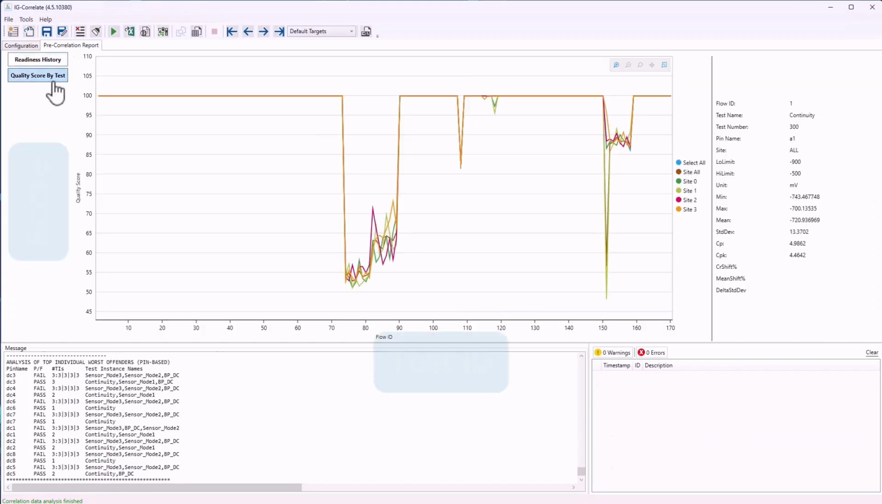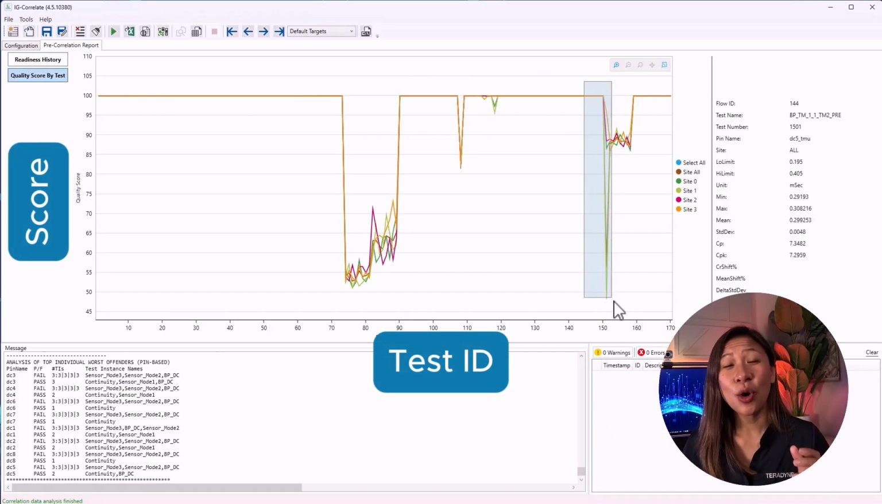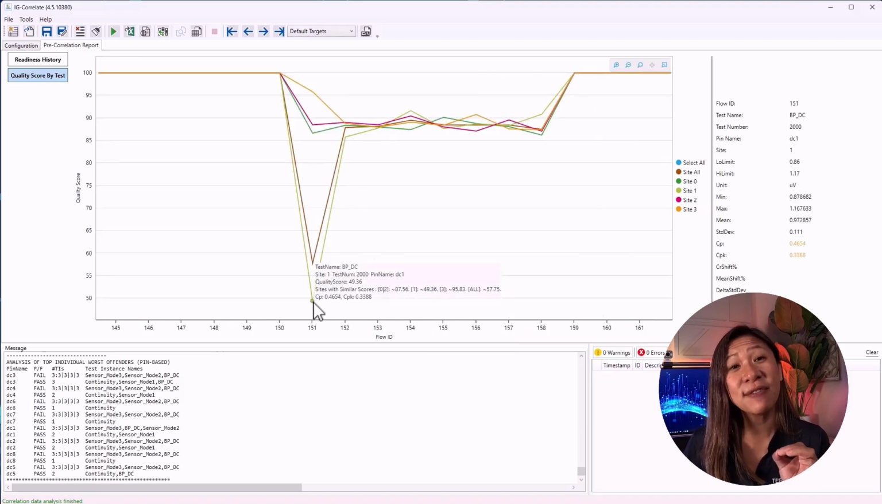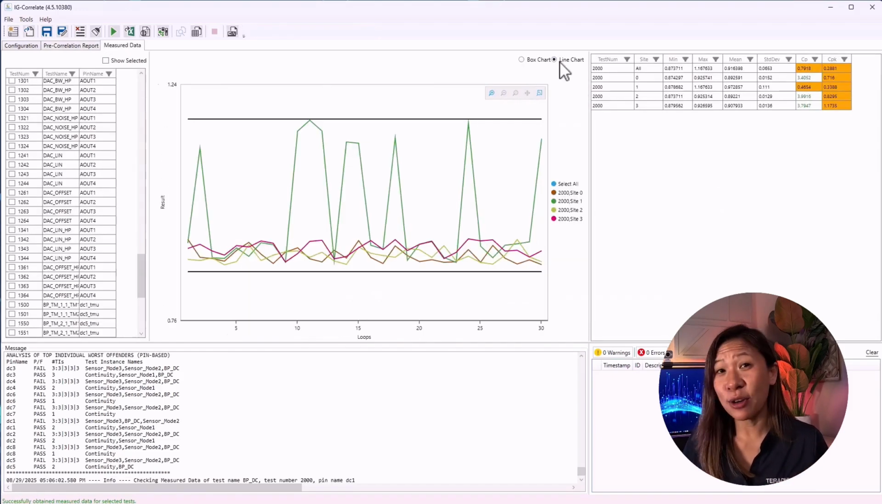After taking a look at your scores, you can look at the individual scores of each test by clicking on the quality scores by test. The graph is interactive, so you can hover around the lines or you can zoom in to look at the performance of a particular test. And if you wanted to dig into the details further, you can right-click and click on the View Measured Data to take a look at some box plots or line graph.